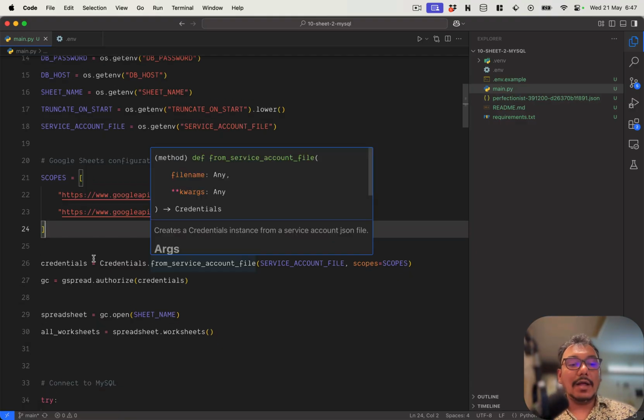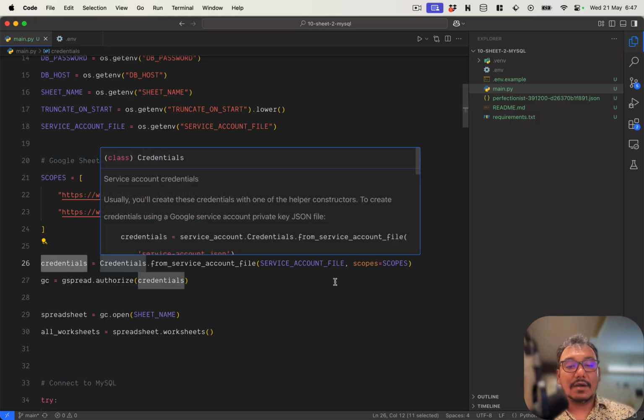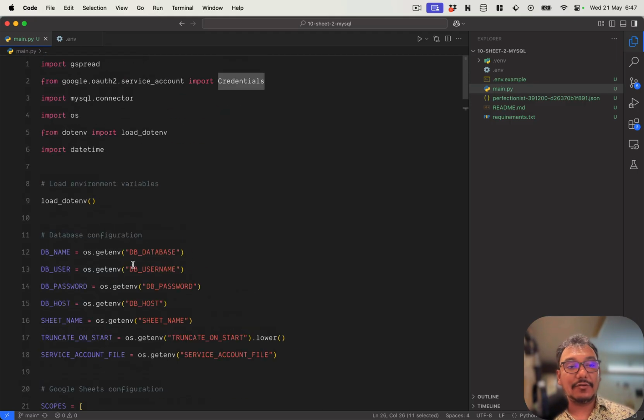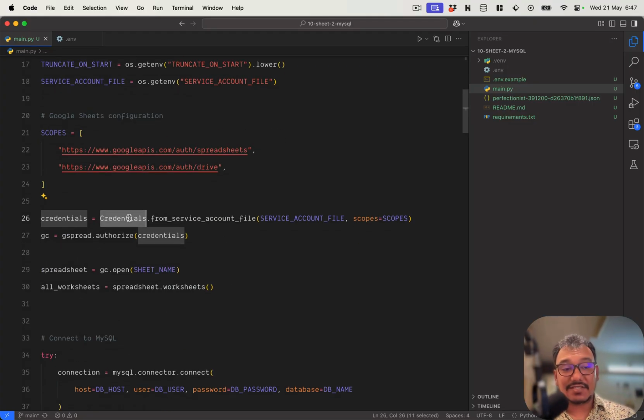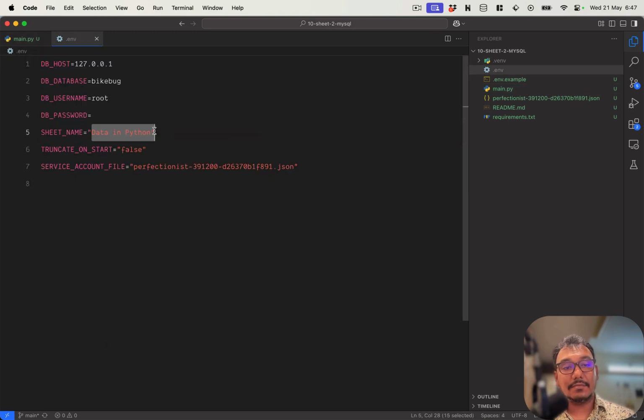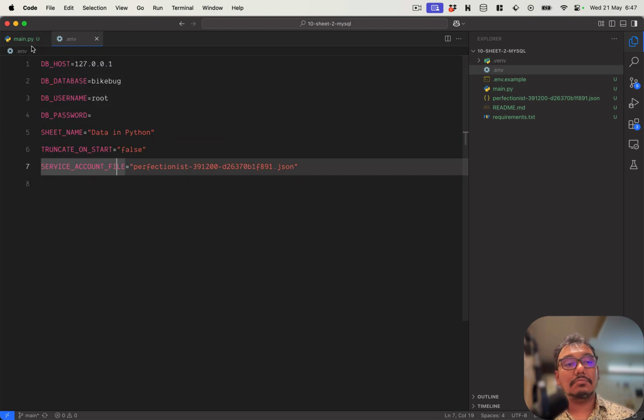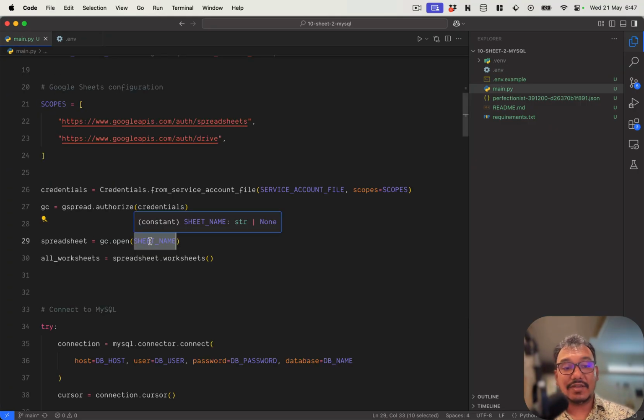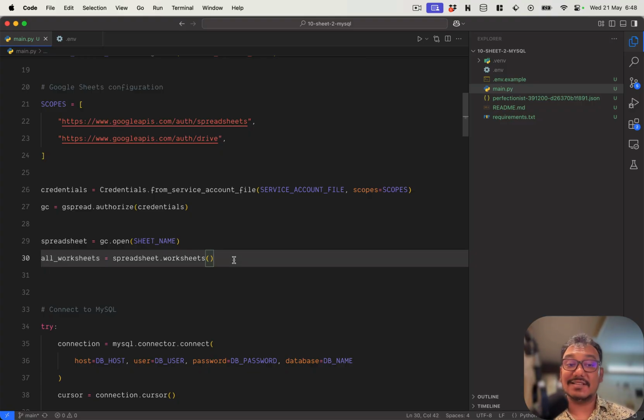Now, this is a credential that I have created. Credentials is coming from the package, google.auth service account. So I have these credentials. Then gc is the Google Cloud API instance that I'm creating, and I'm authorizing using the credentials. Then I am creating an instance of the spreadsheet. The sheet name here is data in Python, so that sheet name goes over here. So I have opened that sheet. Then I have the instance of all the worksheets in that particular sheet.